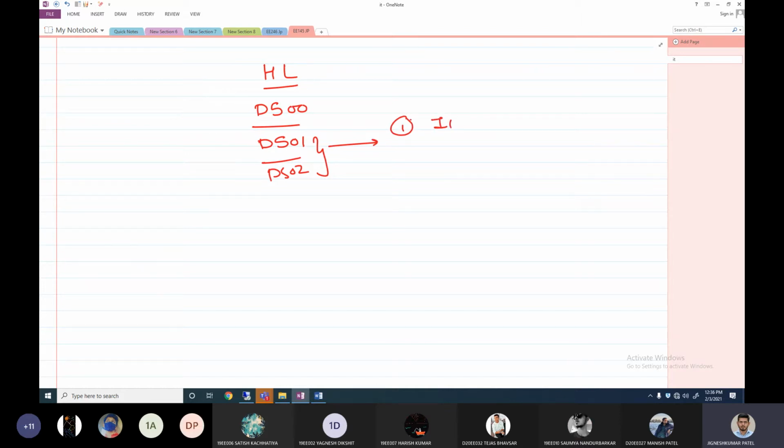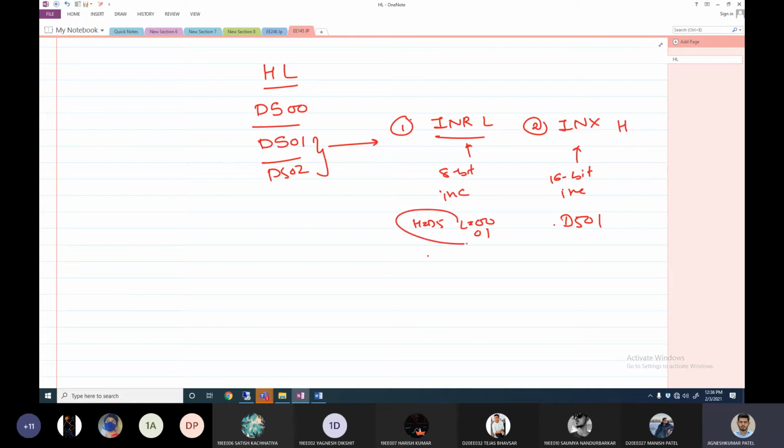First way is this, and second way is this. What's the difference? This instruction is an 8-bit increment operation, and this instruction is a 16-bit increment operation. So what does that mean? If I write INX H, my content of D500 will become D501, and if I write INR L, my content of H will be as it is, only my L will change from 00 to 01. But still, combined, if you look at this, it is D501.